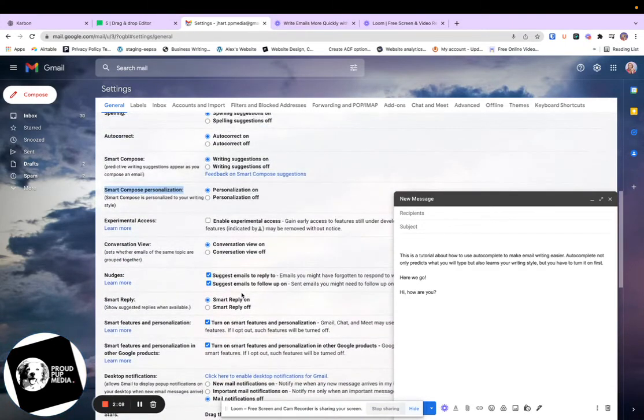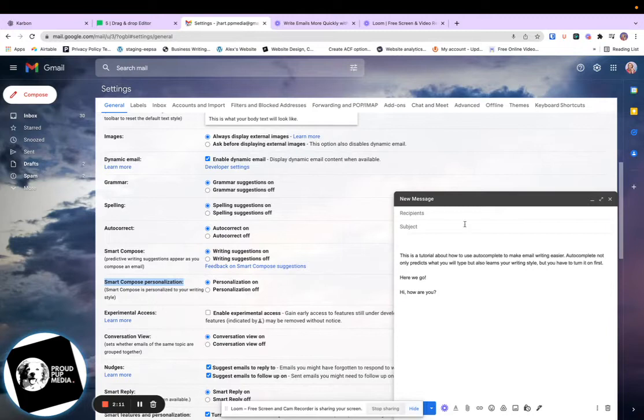And that's basically it. So then you can come back into your Gmail or in your email and start typing your message. That's all for today. So I hope that helped you learn more about how powerful Gmail can be and how you can streamline your writing processes.